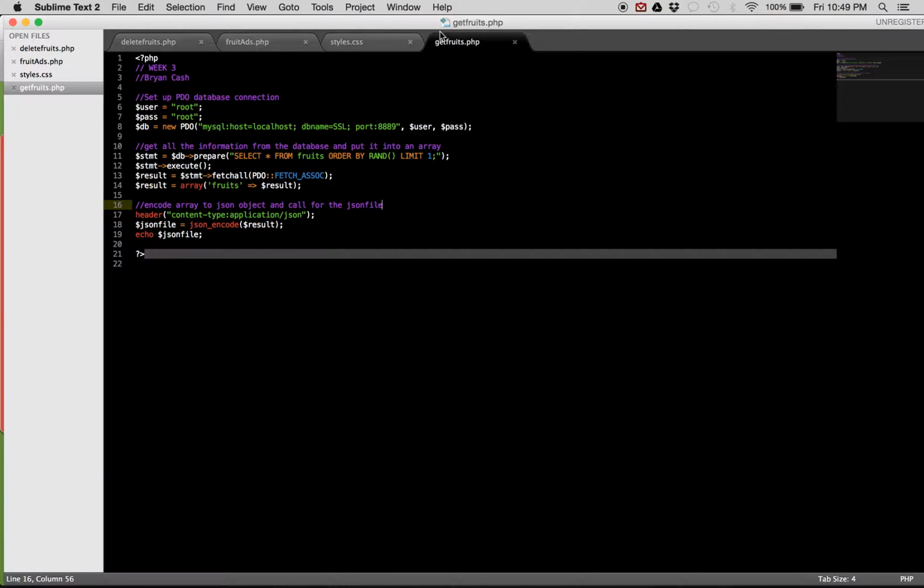HTTP, set up a call to the database. They run a statement from the database to select everything from the database, order by random function limit 1. And basically what that does is it selects one random row.